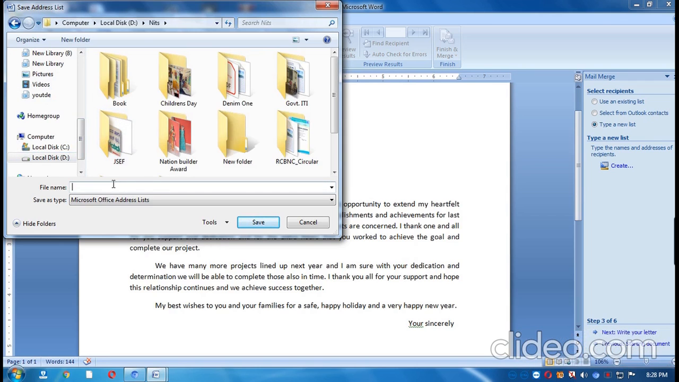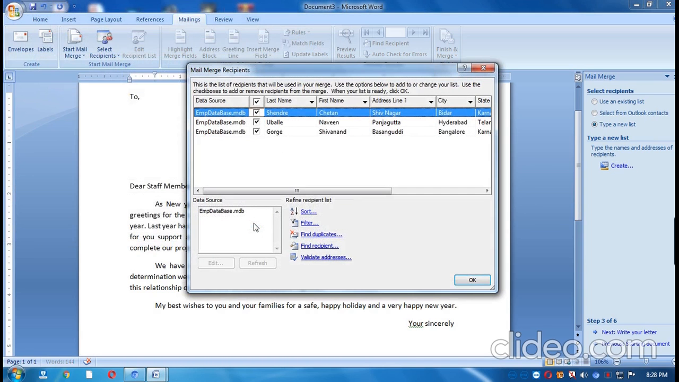So type EMP database. Okay, EMP database, save it. Okay, now thereafter it will show you the mail merge recipients.